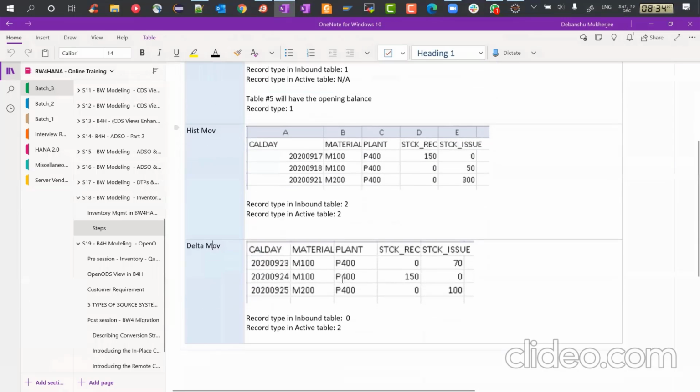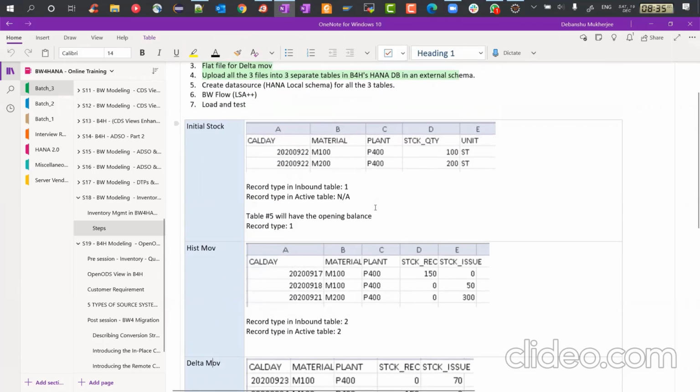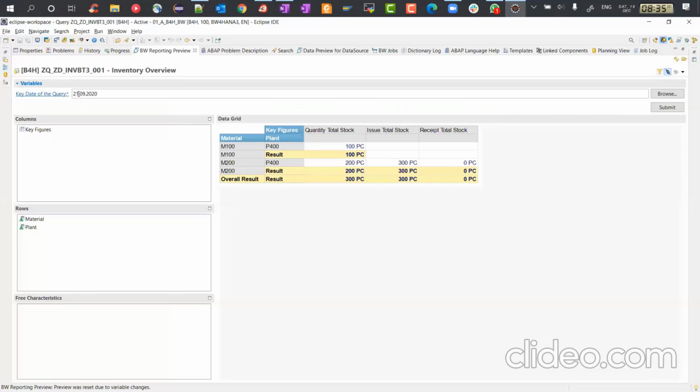And if I give a date where both happened, is there a date where both happened? No, there is no date where both happened, only on 22nd. Correct. But on 22nd, we did not have any issue and receipt. There was only the one quantity. So that's why there won't be anything shown for 22nd as issue and receipt, only the total stock quantity to show.